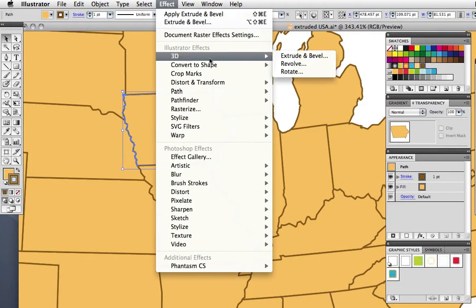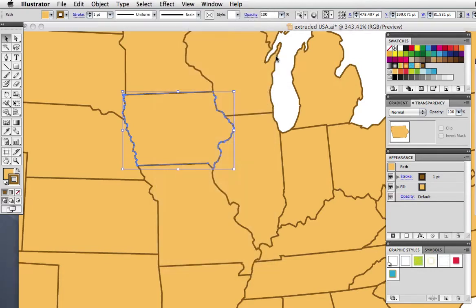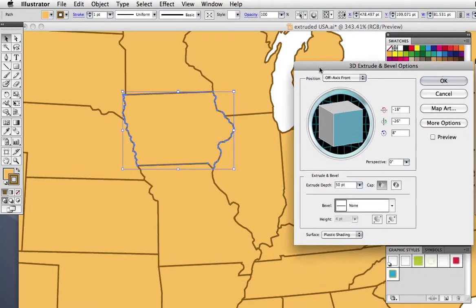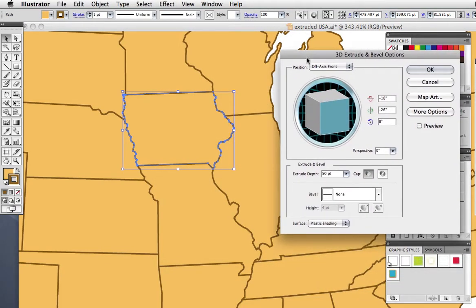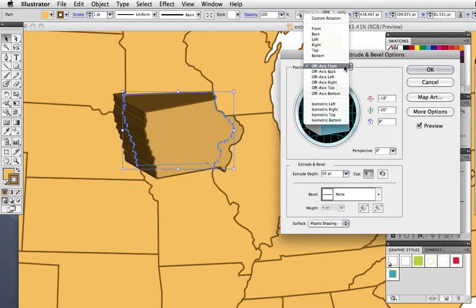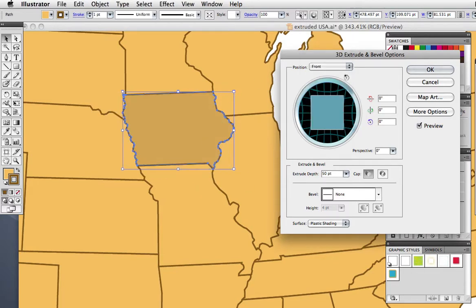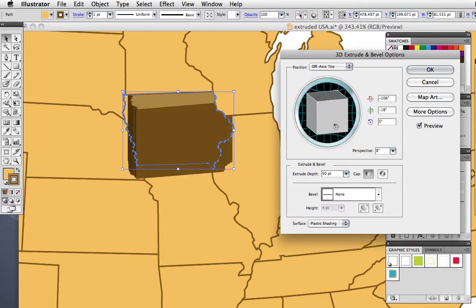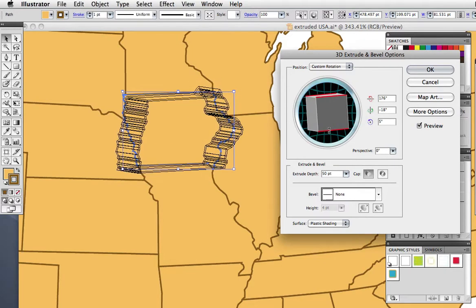If I select the state and go to 3D, Extrude and Bevel, no matter what I do, that's going to distort the shape. For example, a regular off-axis setting not only tilts the state, a bit of it ends up underneath an adjacent one. If I use the plane front setting, then we can't see the extruded part, and no matter how I flip it around, it just looks funky.